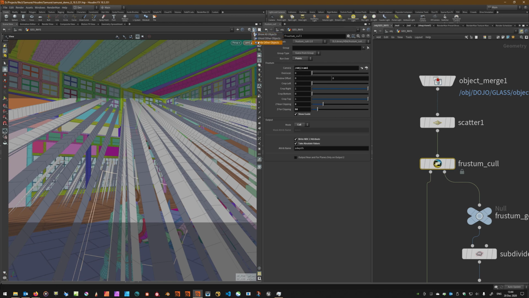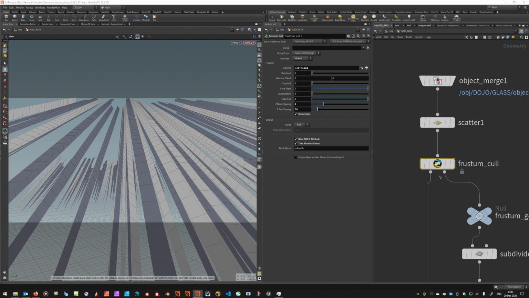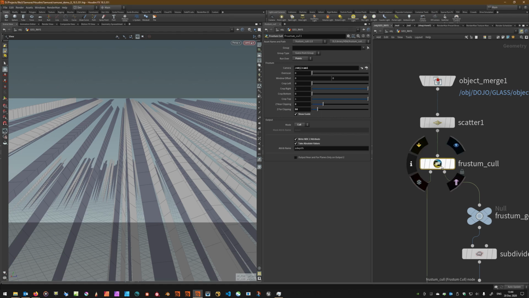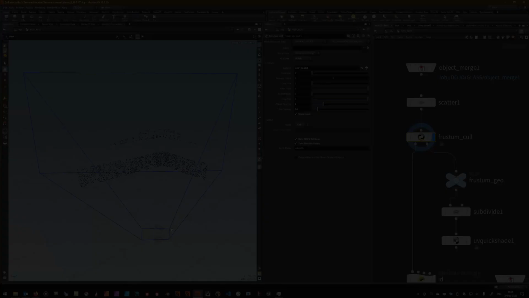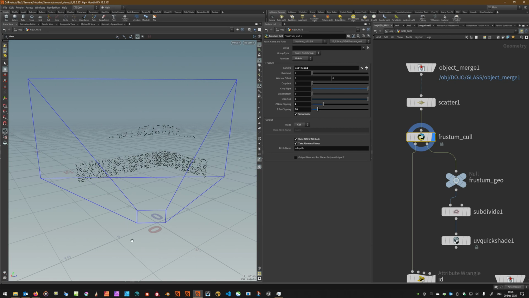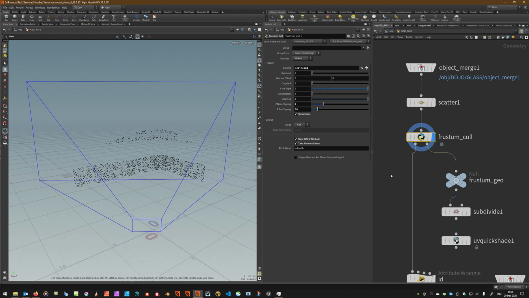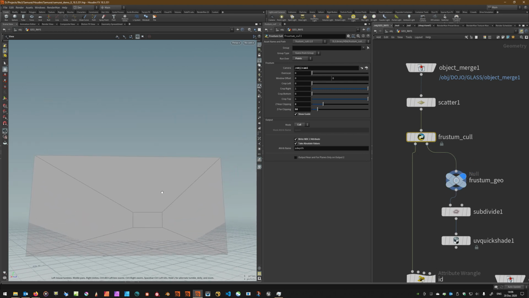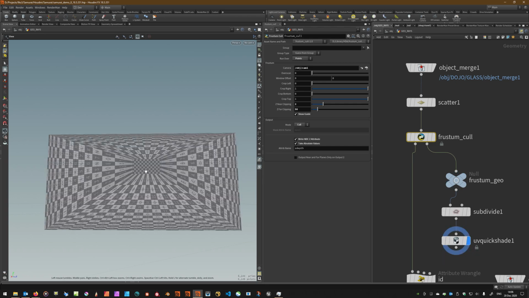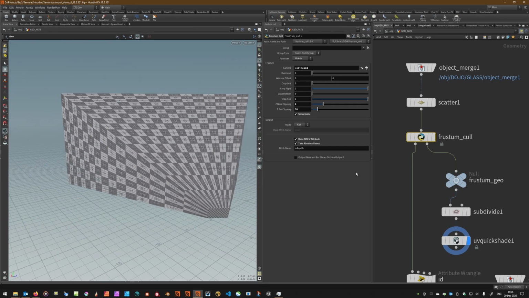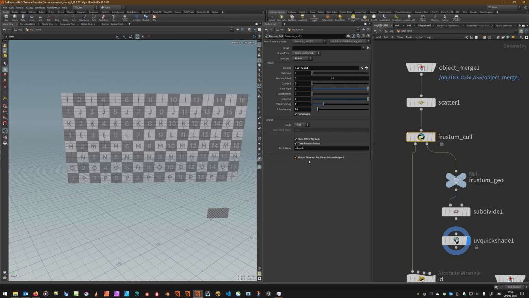And in this case, I'll just hide everything else so we can really focus on how the Frustum Cull works and what each one of these parameters does. So let's look at the guide representation of the frustum, which is these blue lines here. You have it available as a guide, but this is also output on output 2 as geometry. So that's the geometry which serves as the guide, which is fully UV'd. And you have the option of outputting only the near and far planes for the whole frustum.